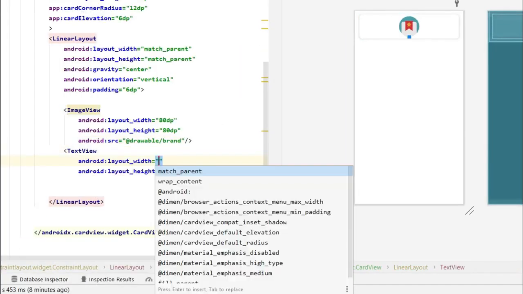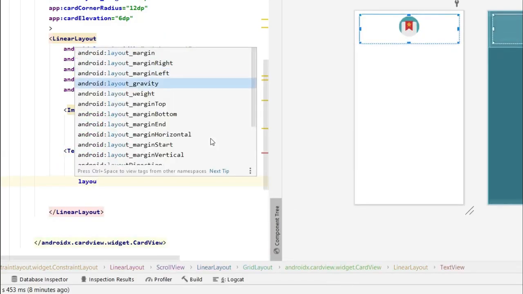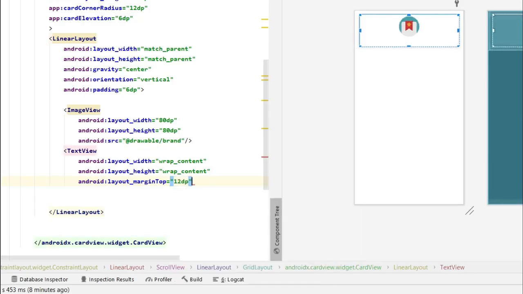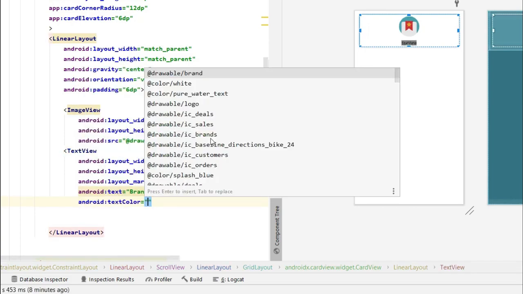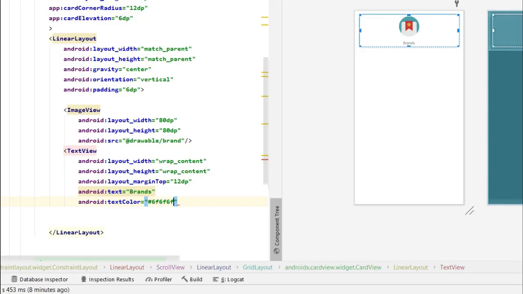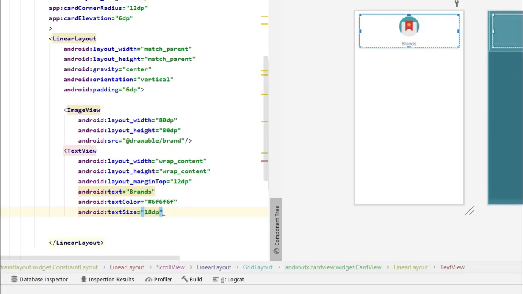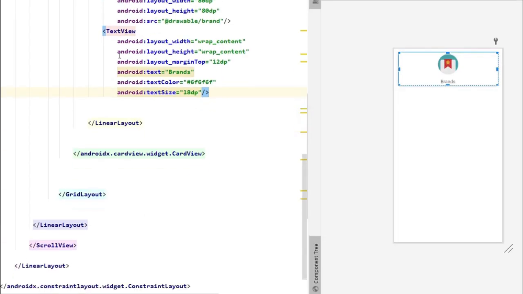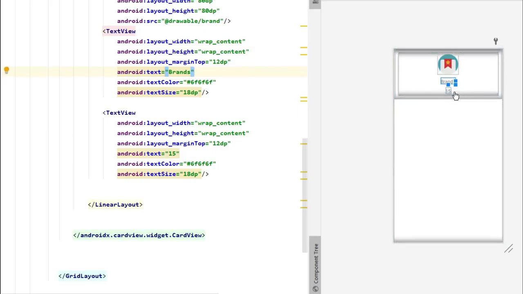Now it's time to add a text view below it. Let's give some margin from the top, and its text will be brands. Let's give some appropriate color. It's a dark gray color. In the same way, we will place another text view below it, which will show how many brands we have in our application. The text will be 15 at the moment. So it is showing that currently we have 15 brands in our application.